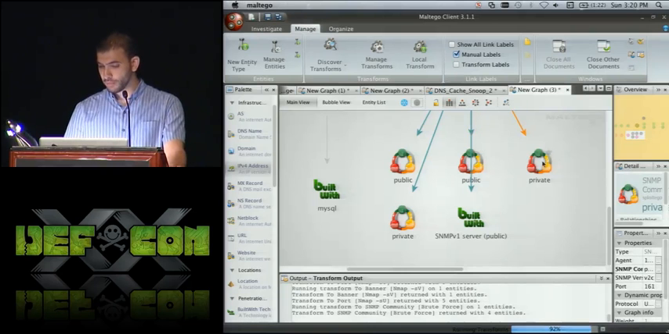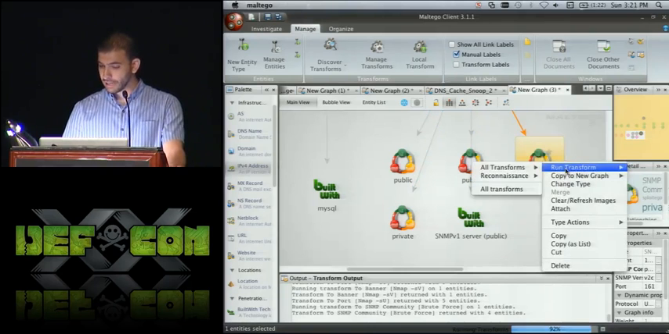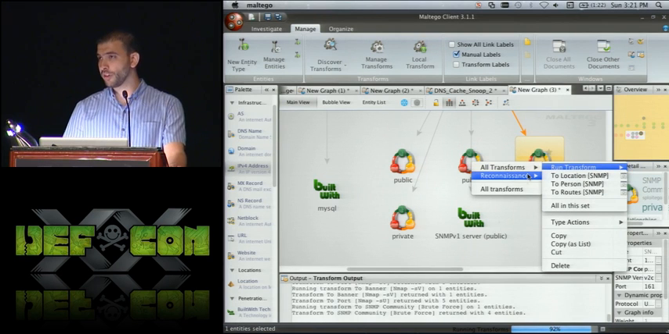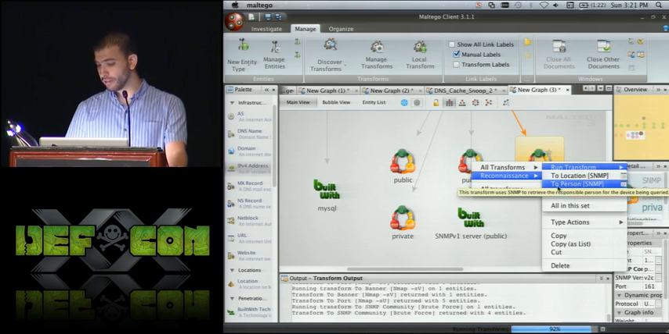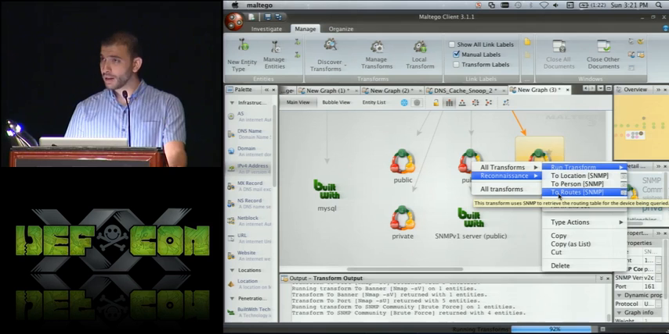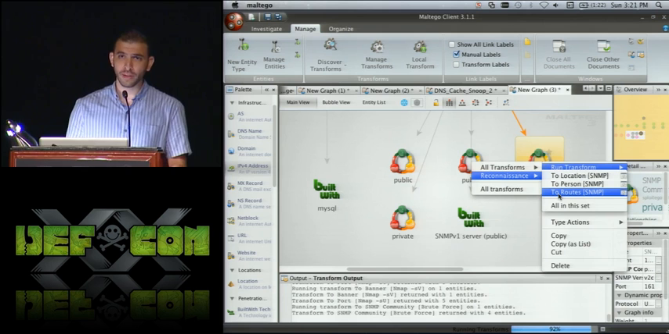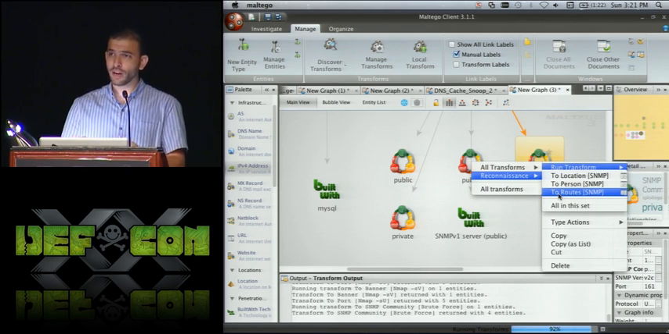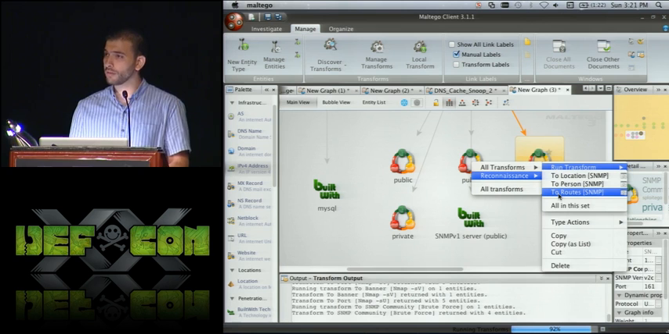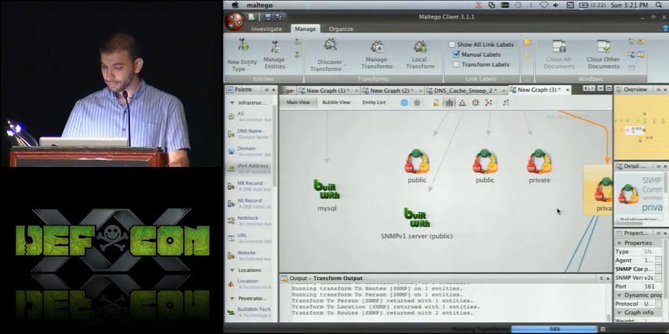So pick your poison, right click, and I've got a whole bunch of transforms there to do some kind of mining from SNMP. To location, to person, to routes. So if you figure out your SNMP community strings, you can recursively run this transform, and you can figure out the route out the door. Or you can figure out the other routers on the network. It's simple. So I'll just do it all.